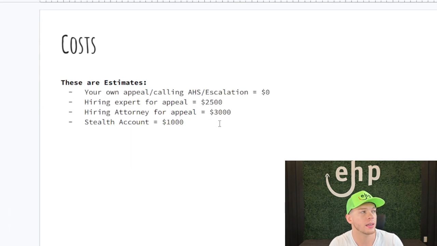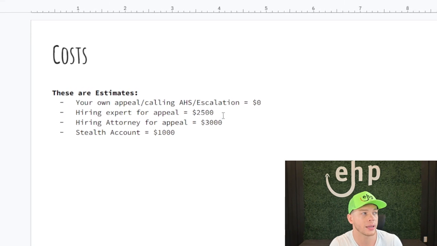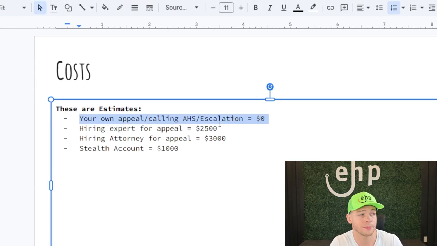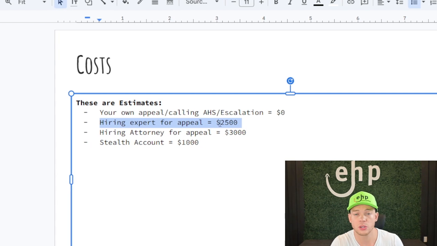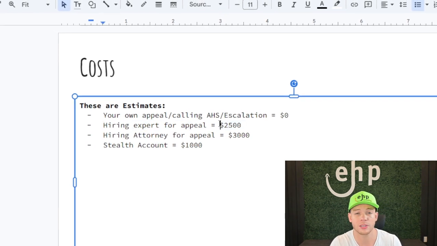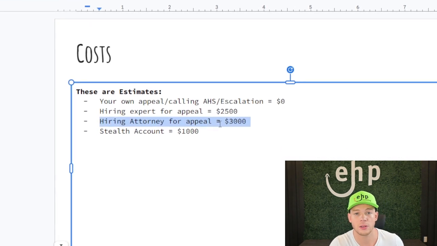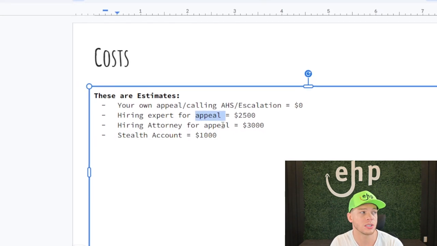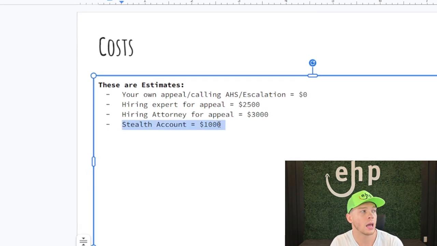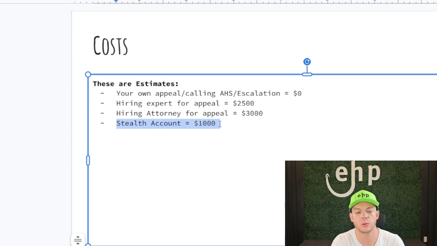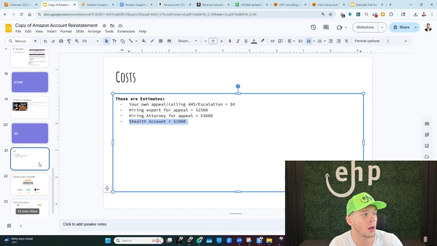Now, here's the cost for everything. If you wanted to do your own appeal, calling account health, it's going to cost $0. It's just your time. If you hire an expert, like a consultant, usually it could cost around $2,000, $2,500. Maybe you can get it lower, maybe it's going to be a little bit higher. Hiring an attorney is usually going to start at $3,000. Sometimes they start charging hourly, so it could go up to $5,000, even $10,000. If arbitration is needed, then you're going to be getting in the 10,000s. And then stealth account, this is most likely going to cost you $1,000 to create a backup second stealth account on Amazon. So those are your fees if you wanted to hire somebody.